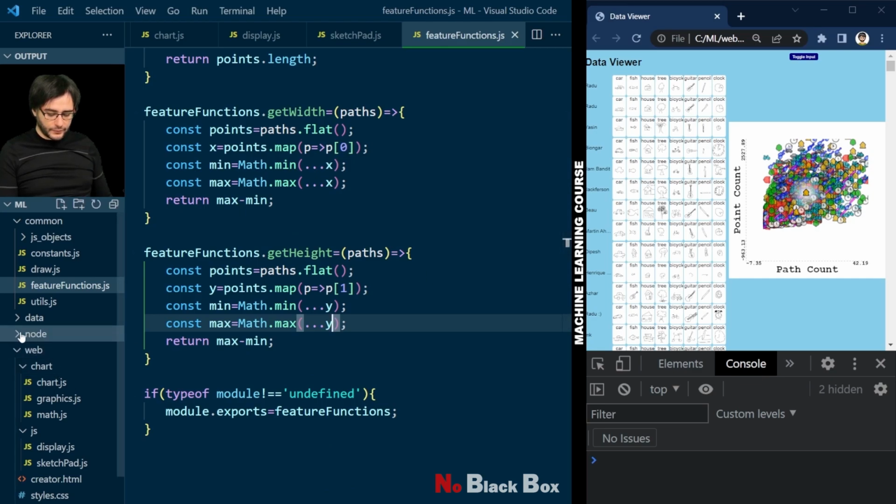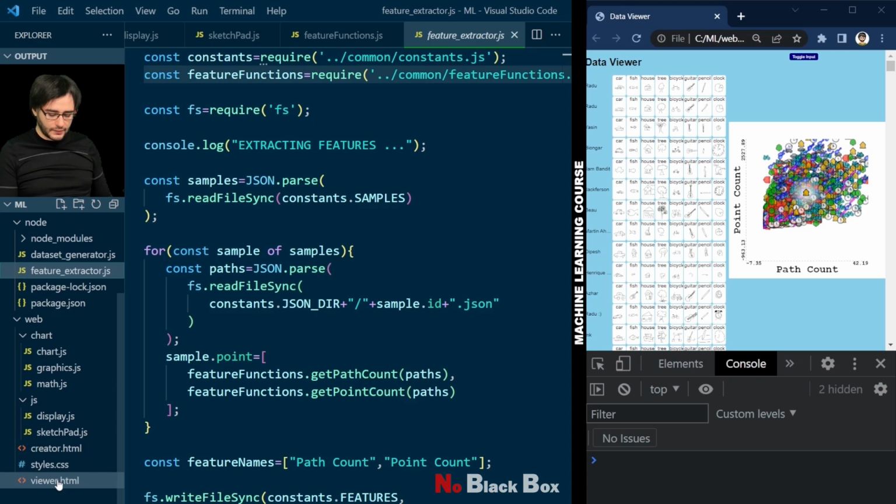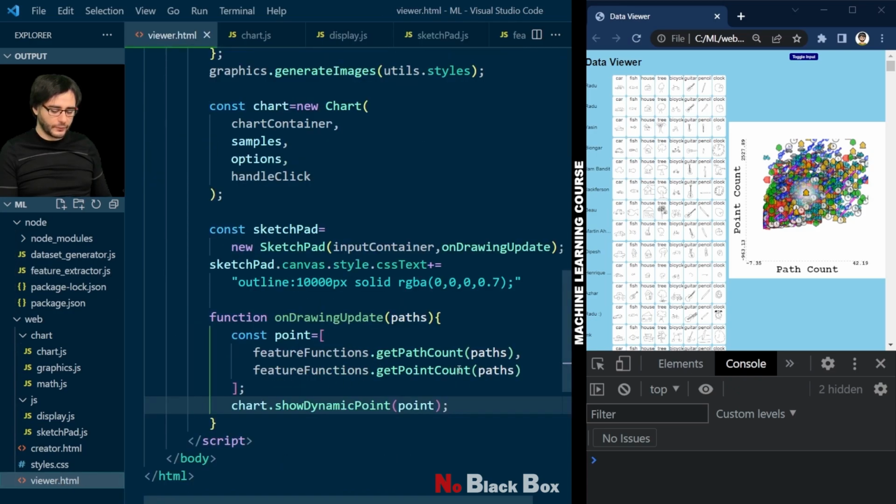So we'll have to go to node feature extractor and change this from the path count and point count to the width and height. Also, these names here need to be changed. In viewer HTML, we also need to change this. Because we need to change in so many places, we need to find a better way to restructure this so that we don't get confused. What we use for extracting, what we use for displaying, they should just point to the same resource.